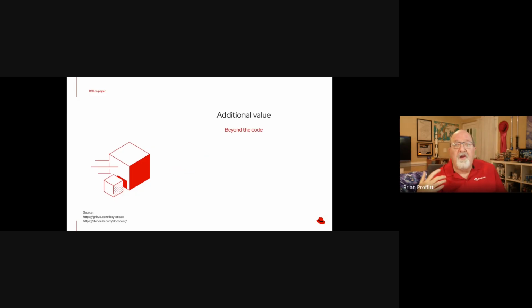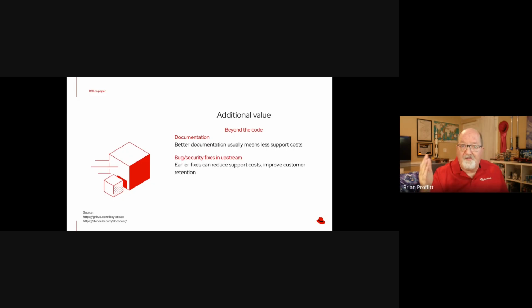And beyond the code, there are other things that can be measured on paper. Documentation: you know what you're spending on building the documentation, and you know it will usually lead to less support costs, so you can factor that in. The more people who rely on the documentation, perhaps the fewer people are contacting your support staff, and then you've made that more efficient. Getting bug fixes and security fixes out earlier in the upstream will also reduce support costs for your downstream product, and it will also improve customer retention. The earlier those fixes are out there and are seen, the better your customers are going to feel that you are taking care of the software that they rely on.